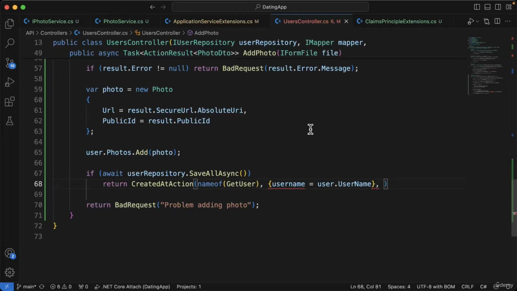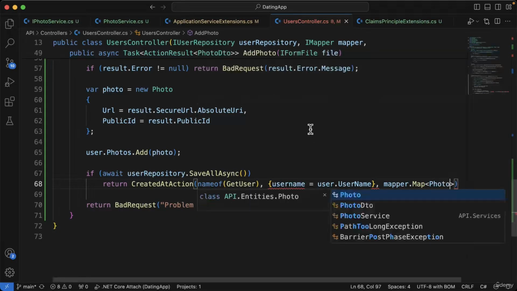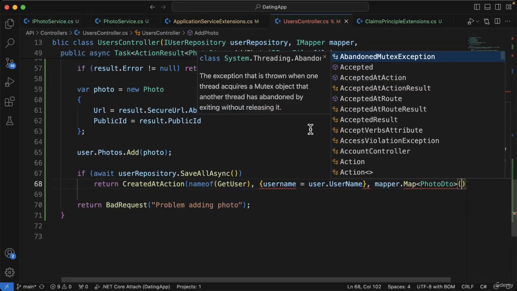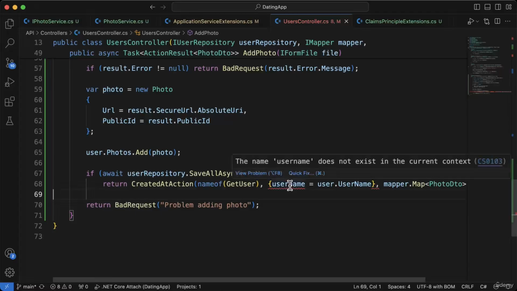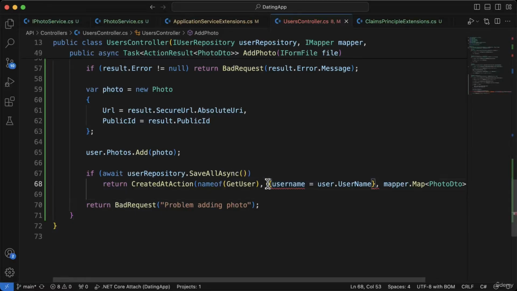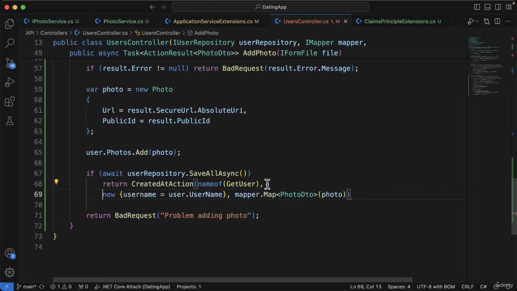And then the third parameter is the resource we're going to send back. And in this case, it's going to be mapper.Map. And we're going to map to a photo DTO, and we're going to pass in the photo. And it's claiming I've done something wrong here. And it's because this object, we need to use the new keyword to actually use that. So let's bring this stuff down. And this is how we add a CreatedAt something. And in this case, I'm using the CreatedAtAction. And what this really does is it just adds a location header to our response.